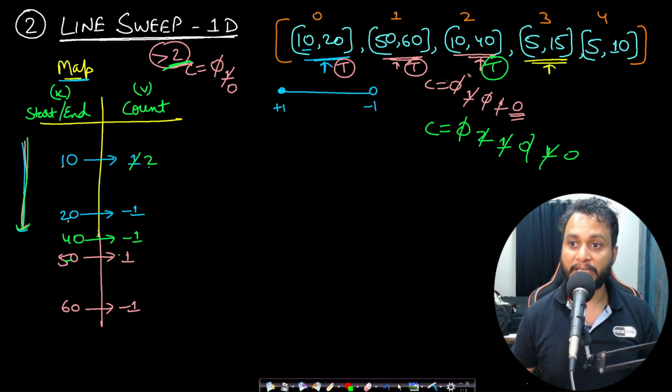Let's look at the next one, which is 5-15. First I will insert 5-15 into the map. So 5 will be inserted with a value 1 and 15 will be inserted with a value -1. Again repeat the same process going top down. We will keep a counter equal to 0. At 5 we will do +1, at 10 we will do +2, and this becomes 3.